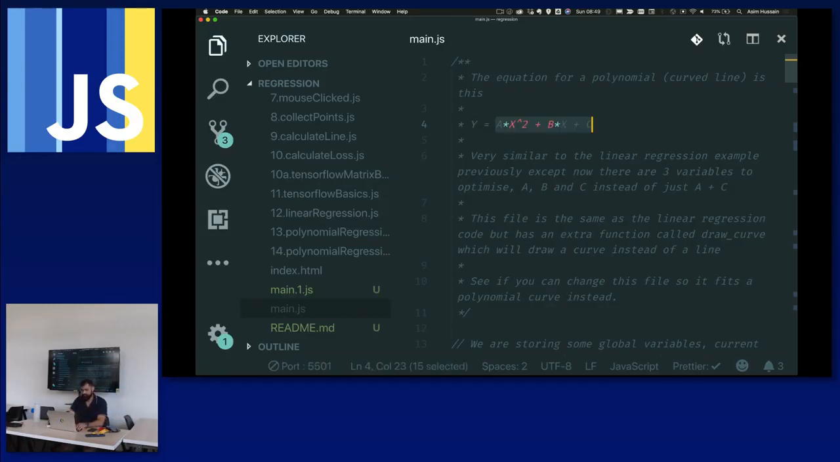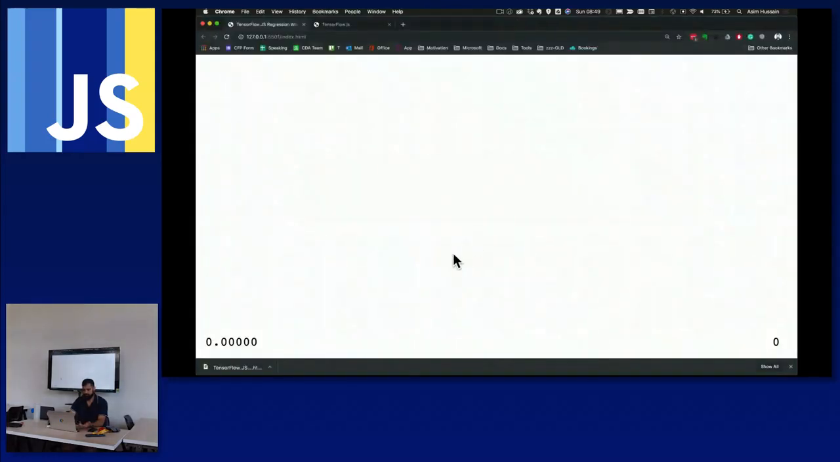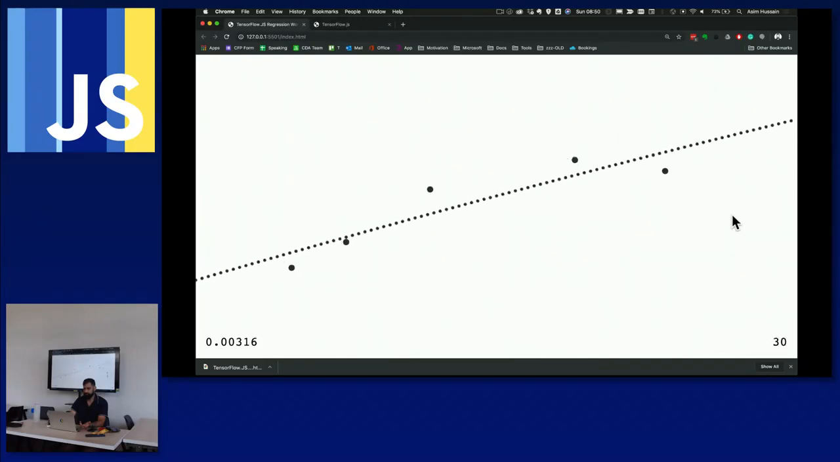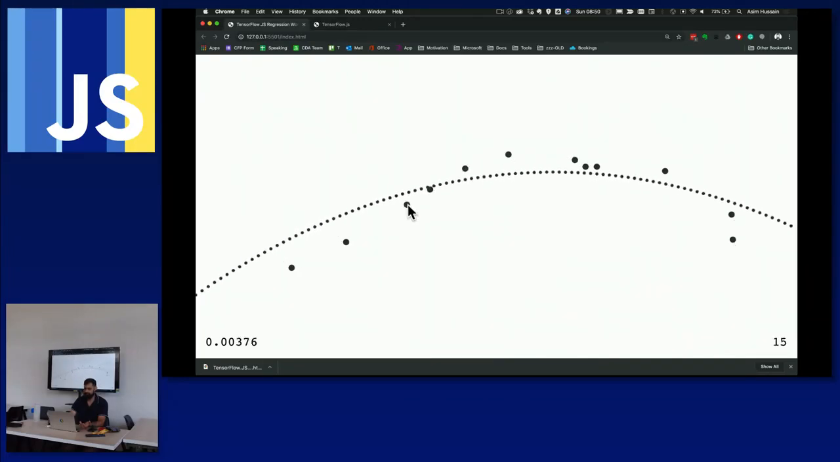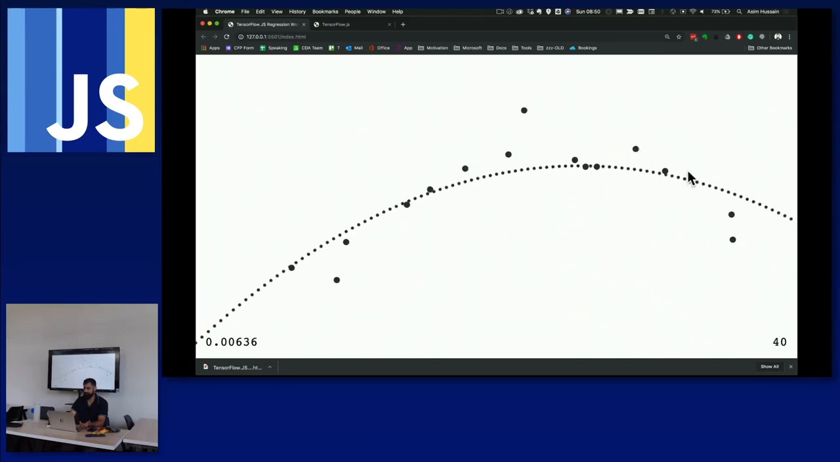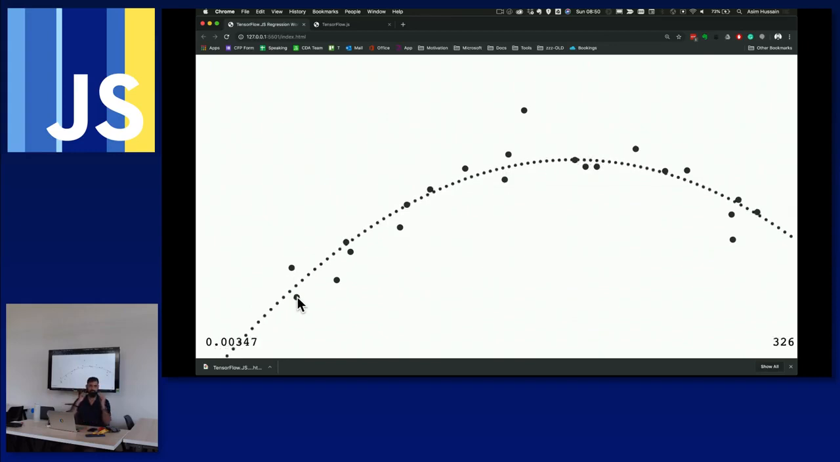And if looking on the screen, this is the same one, the polynomial version. So you can see it's drawing a curve. But it's doing the same thing as before, you're just giving it some data. You've not just got A and C, you've got A, B, and C. You've got three variables, A, B, C. Not just A and C, because you need the B as well.